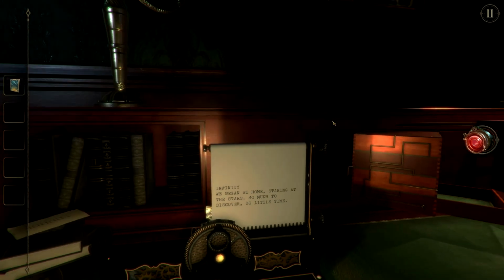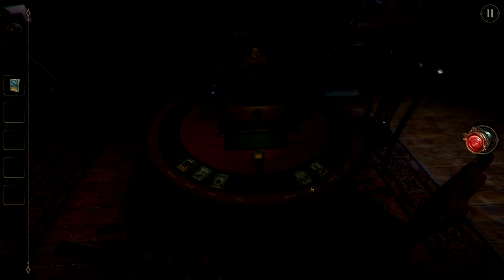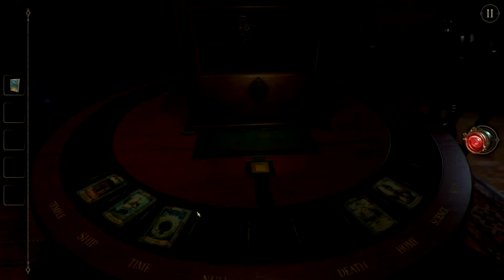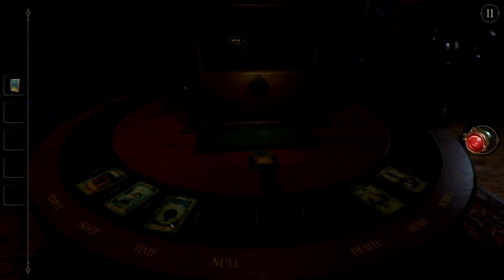So, you may think this is a very odd message, and yeah, it kind of is, until you remember that we have the tarot cards over here. And you may remember that some of the key words in that little message over there were that we're at home, staring up at the stars, and there's so much to discover with so little time.